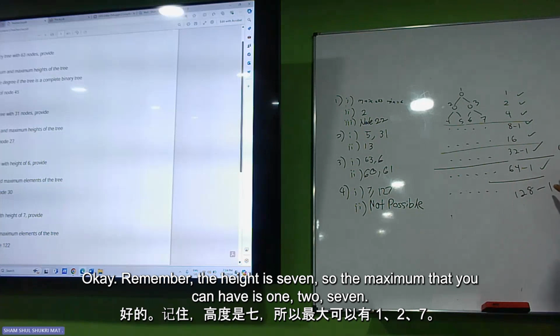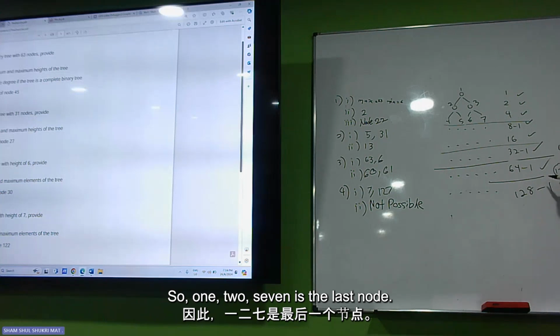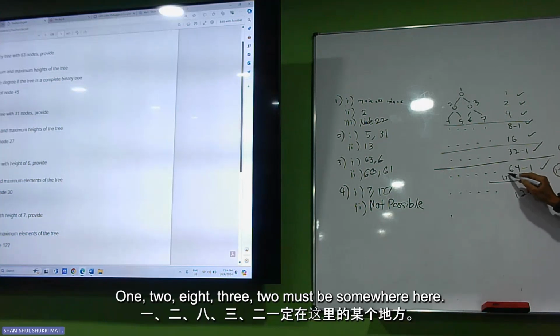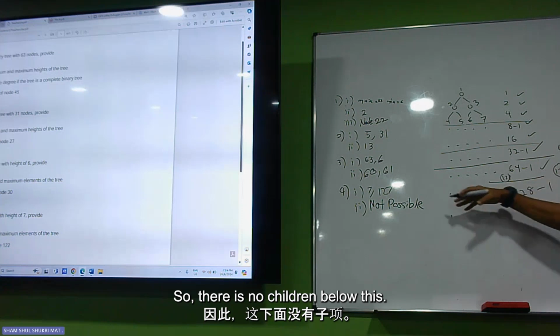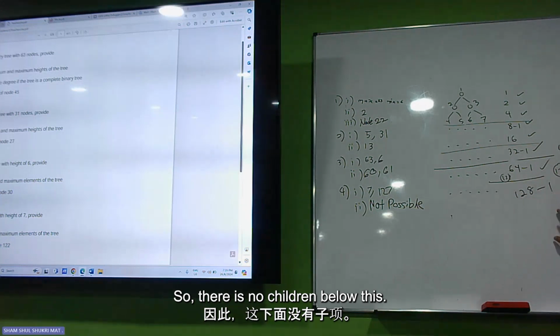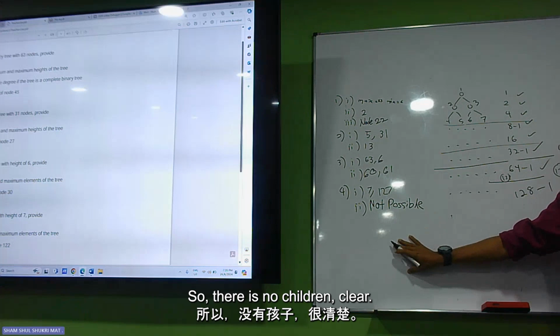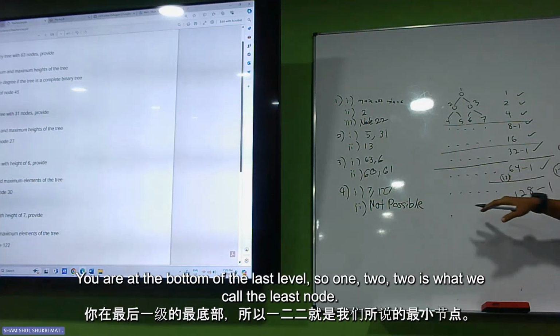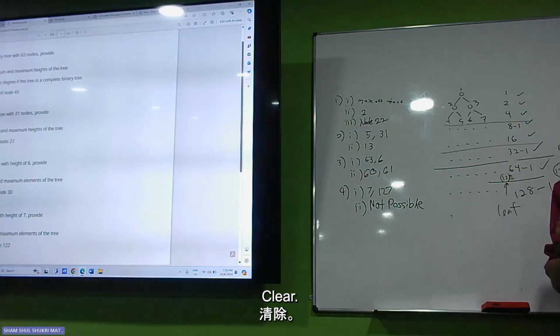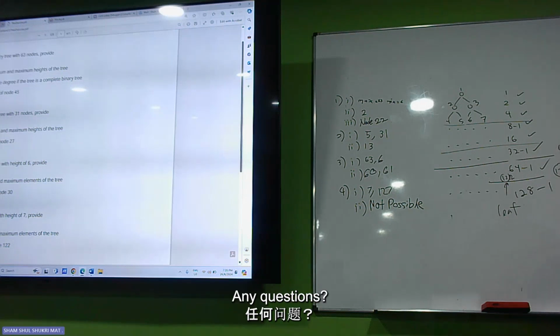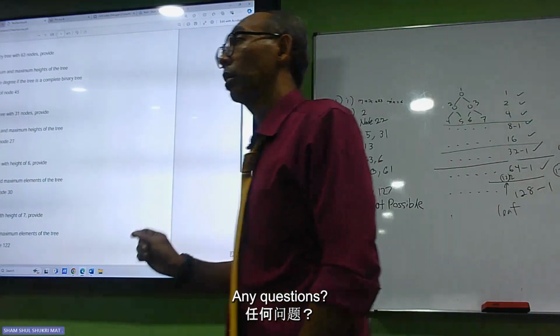Remember, the height is 7, so the maximum that you can have is 1 to 7. So 1 to 7 is the last node. 122 must be somewhere here. So there is no children below this. Clear? You are at the bottommost last level. So 1 to 2 is what we call the leaf node. Clear? Okay. Any question?